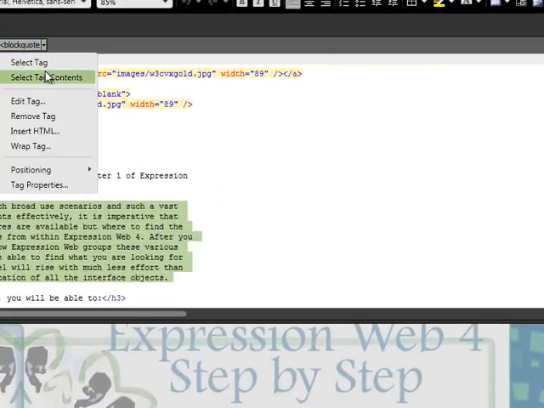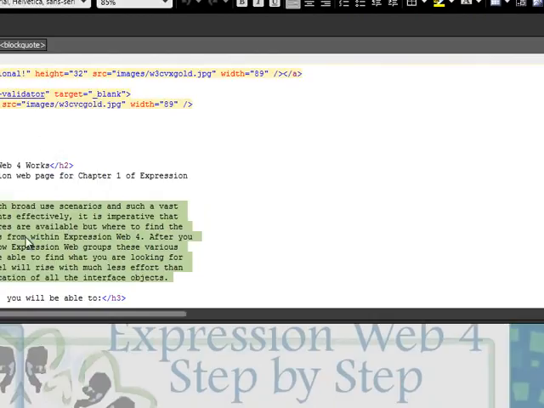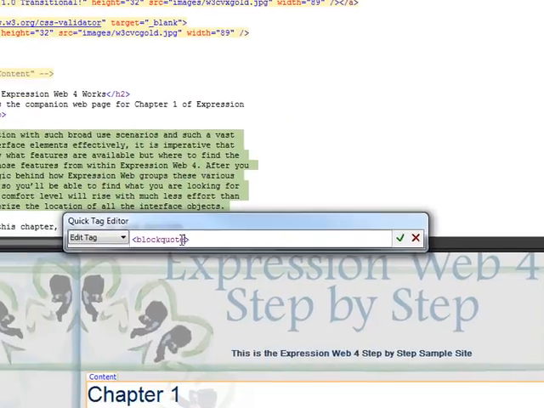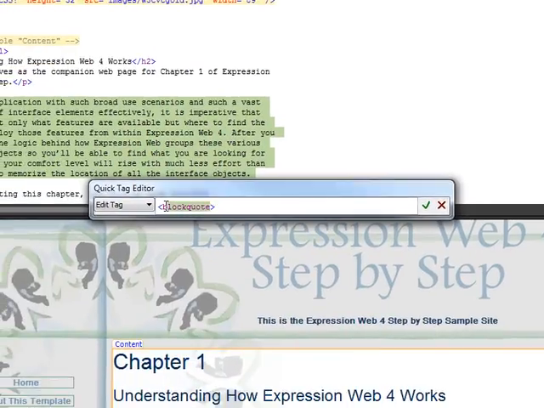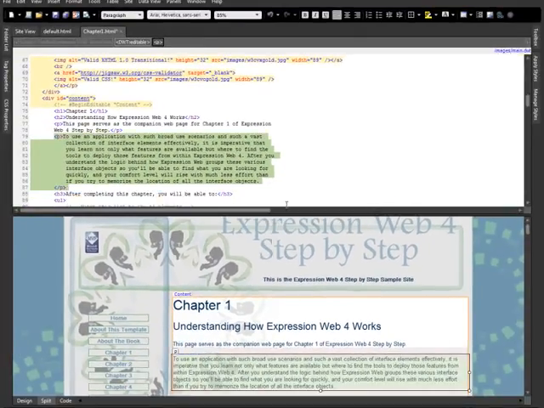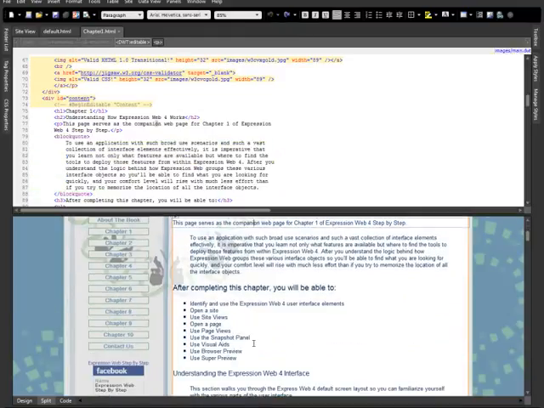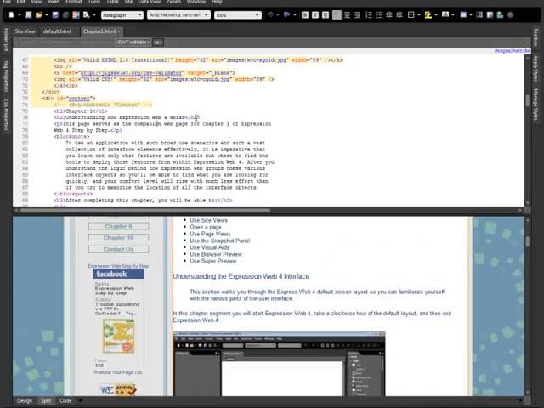You can do select tag contents, which is excellent if you want to paste content inside of an existing HTML tag. You can edit the tag, which brings up the quick tag editor, and I can change that from block quote to just a standard paragraph if I wanted to. And then you hit that, and you can see right here in the visual pane, the design pane, it's turned to a paragraph, and in the code pane it's turned to a paragraph, which isn't really what I wanted, so we'll just take it back. That's the undo button. Okay, so let's keep moving on, and let's take a look at some of the other things that you can do in this basic user interface of a page.